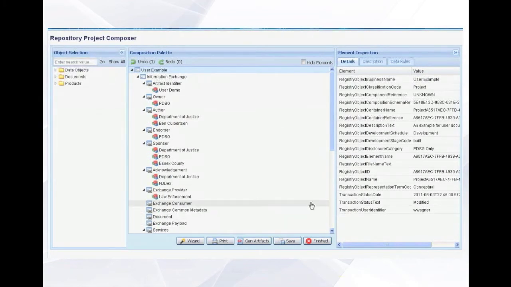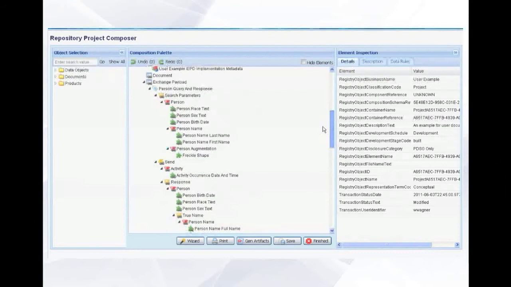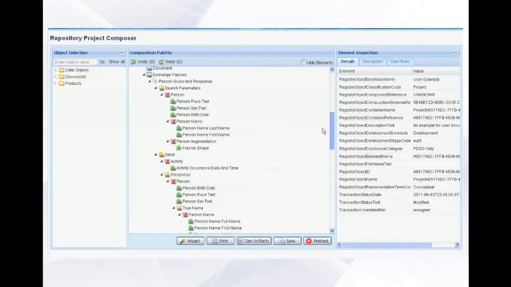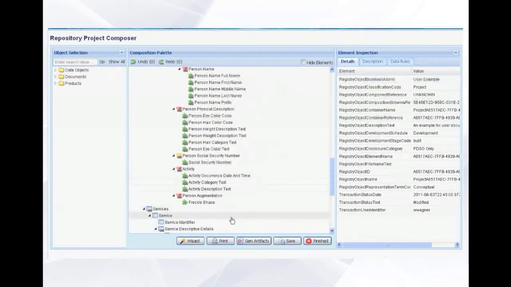At this point, we'll leave the wizard to see how the metadata and the product for the exchange use case have been incorporated into the project composition. If we review the upper part of the composition, now we see that the metadata objects have been populated into the project composition from the wizard. The person query and response can be viewed in its entirety, and changes to the content and business rules can be made now for this specific use case.